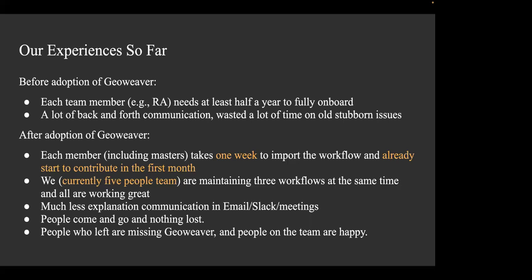And a lot of back and forth communication. Because people's backgrounds are so different, and somebody may have never heard about Python before they onboard. So how do you explain all this to people with such different backgrounds? Oh, sorry. Yeah, I'll be quick. And we wasted a lot of time on old stubborn issues, and those issues just kept coming back. Even if you solved it one time, it came back on people's laptops all the time. And you have to tell them what to do. That's a lot of frustrating experience.